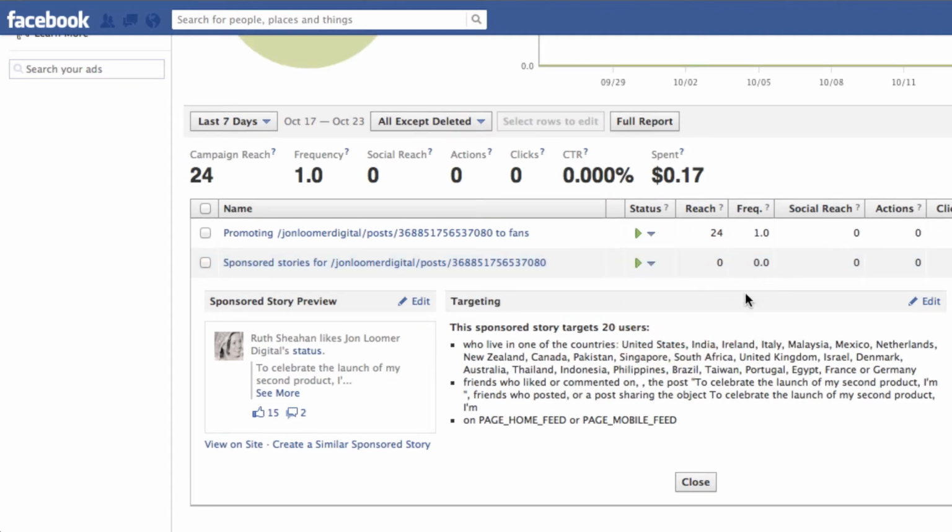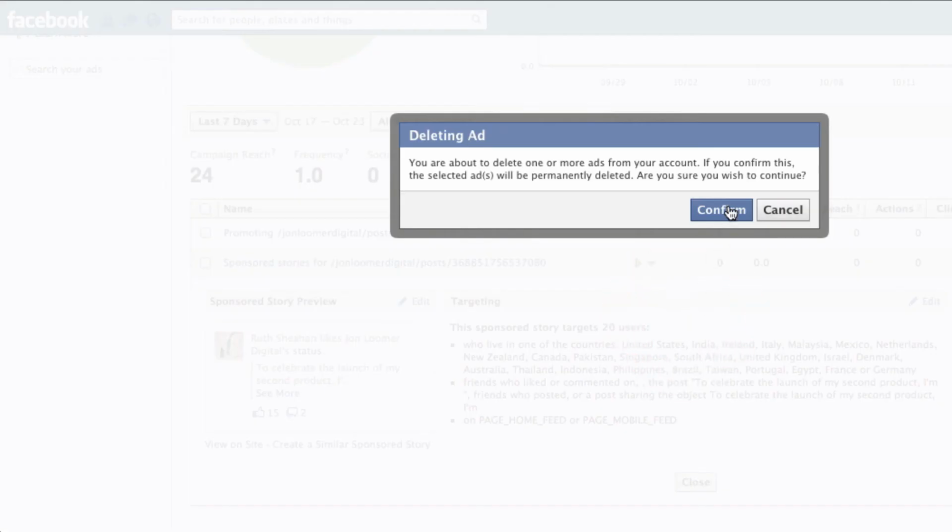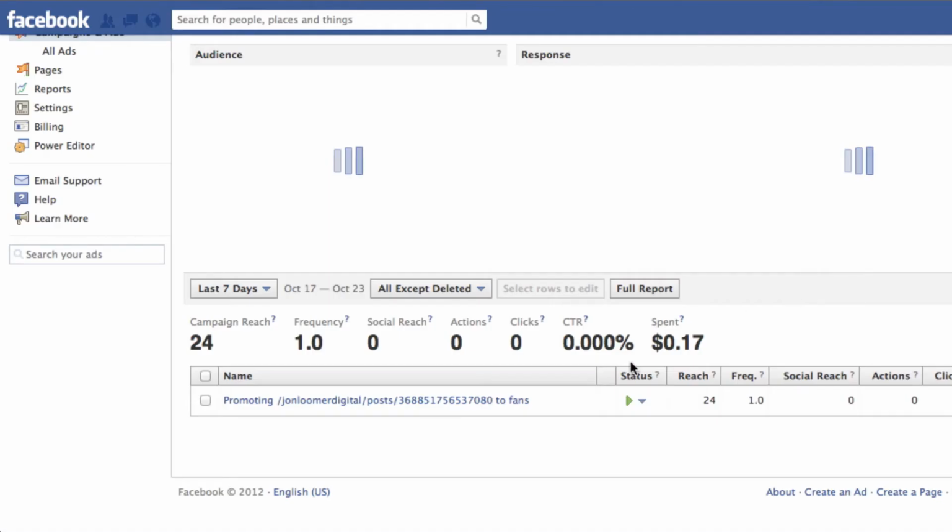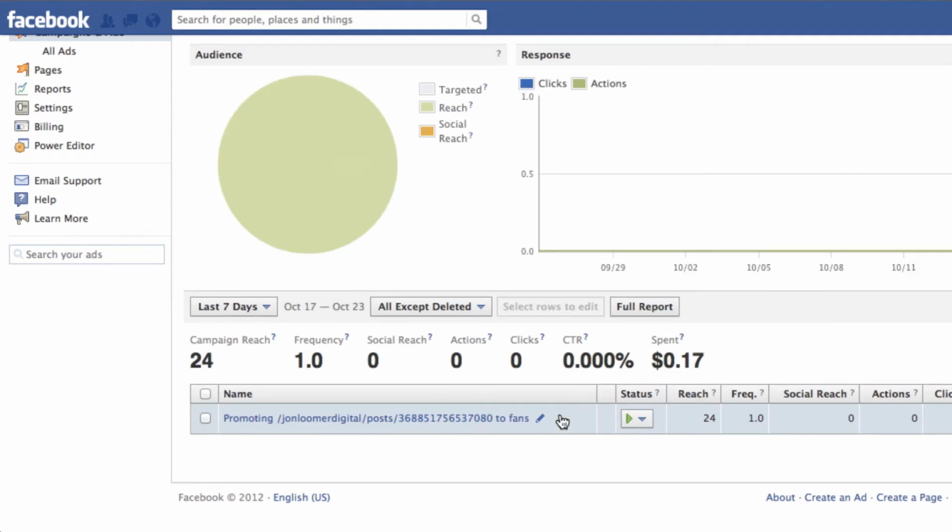What you can do though is delete this ad. So what I'm going to do is I'm going to delete it. Confirm. And it's gone. So now all I have left is this ad that's targeted at only my fans. So, you know, I could just stop at this step.